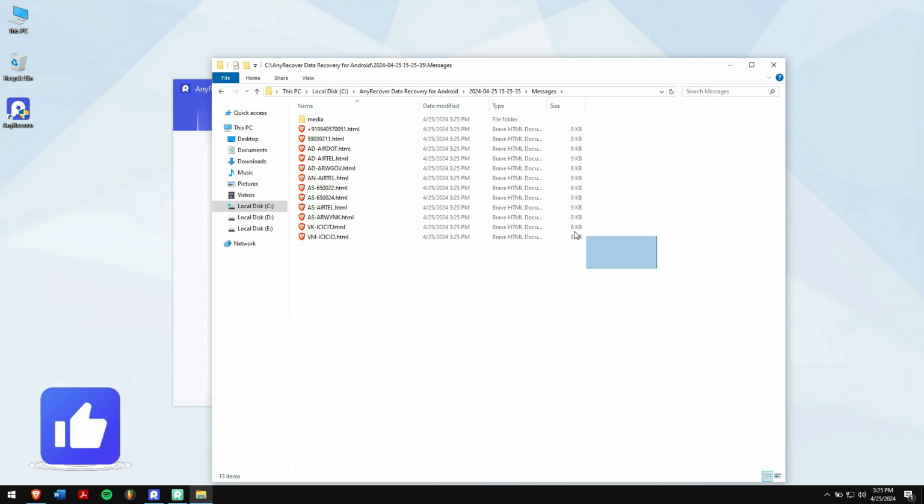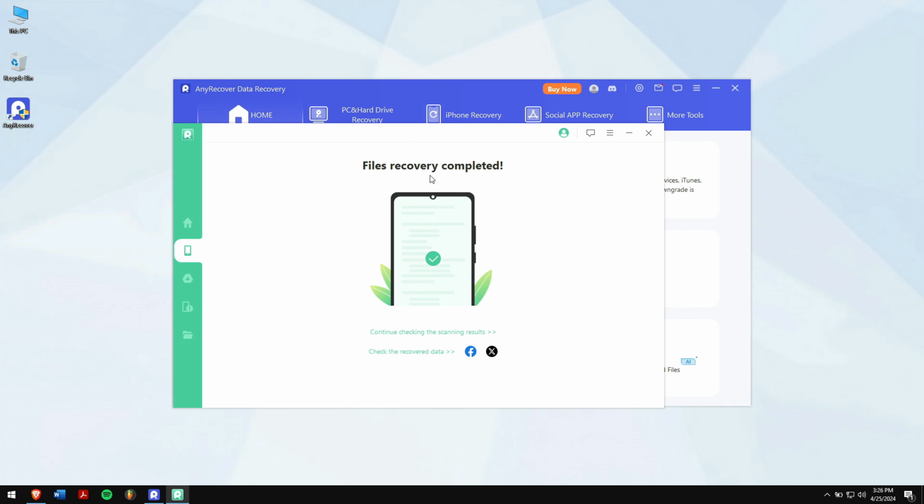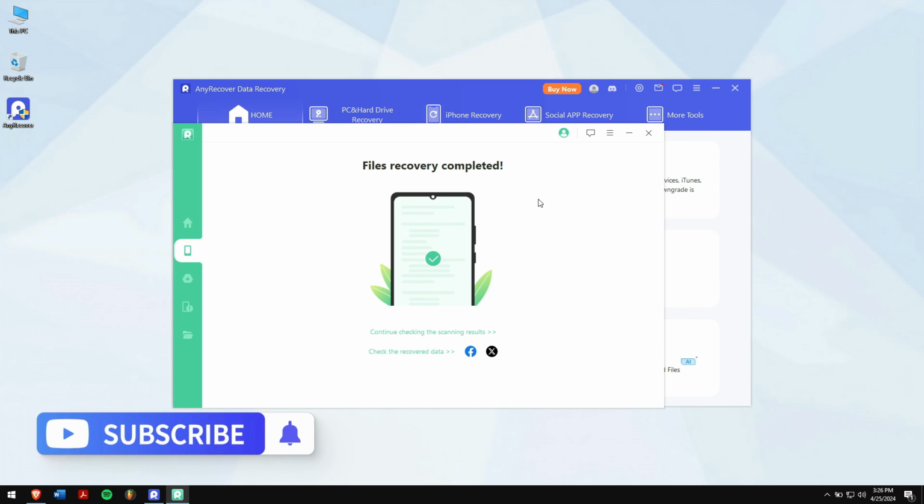By following these steps, you can easily recover deleted Instagram messages. Please do follow each and every step carefully to avoid any errors. And still, if you have any doubts or questions, then do let us know in the comment box down below.